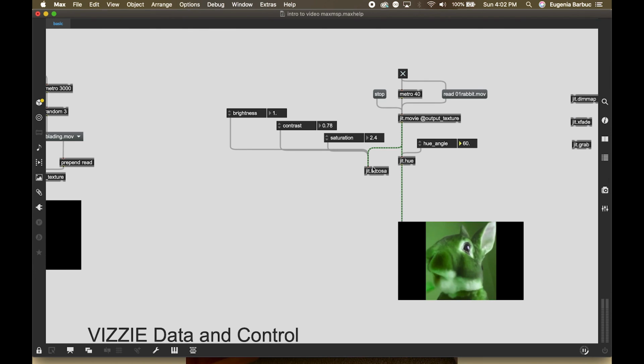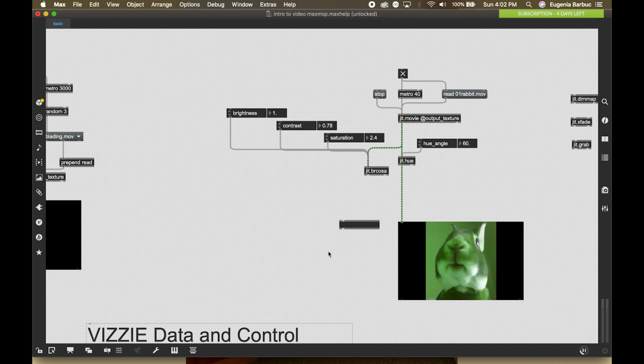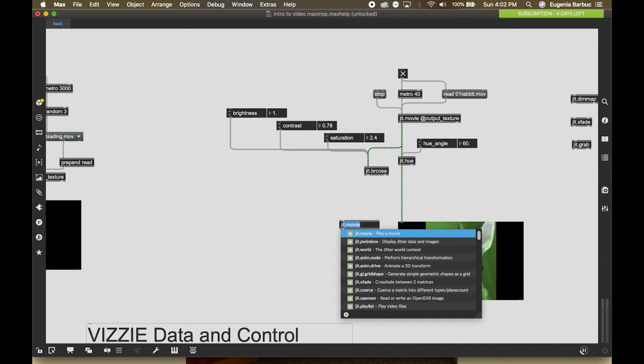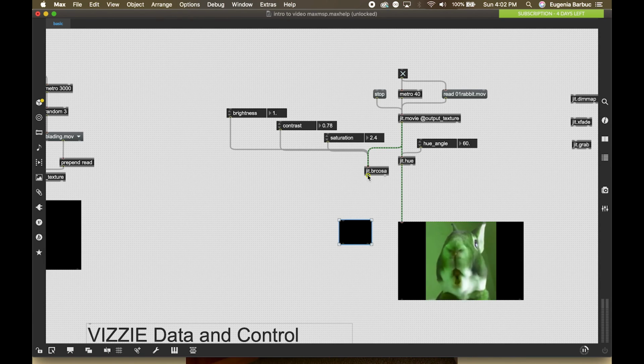If you're going to use JIT hue, you cannot use this. You essentially can. Let's go ahead and unlock our patcher, add a JIT P window, so we can just see what it does.